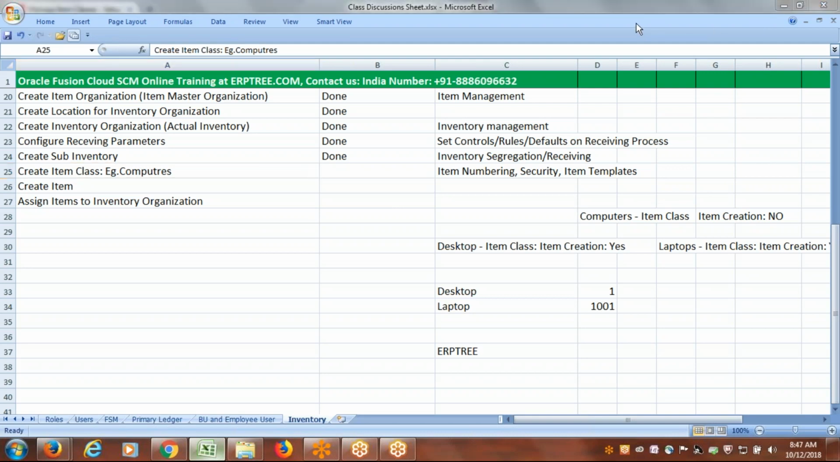You can create item request also. I'll cover that, how to submit the request. Okay. See all those. Fine.